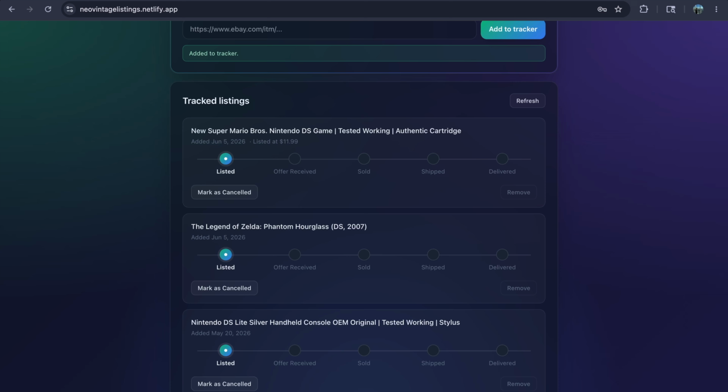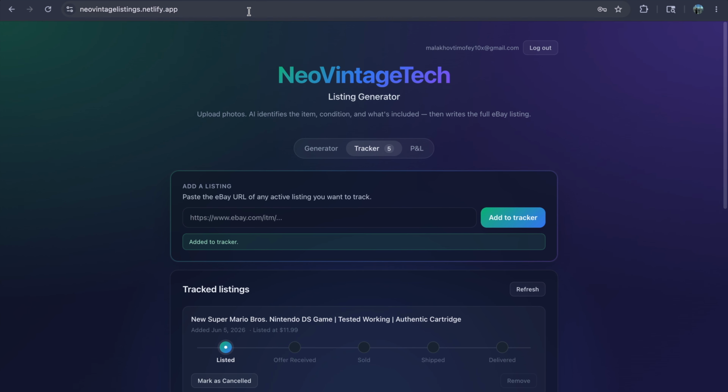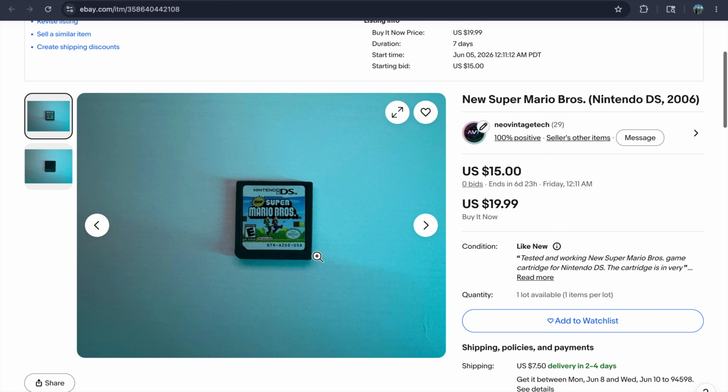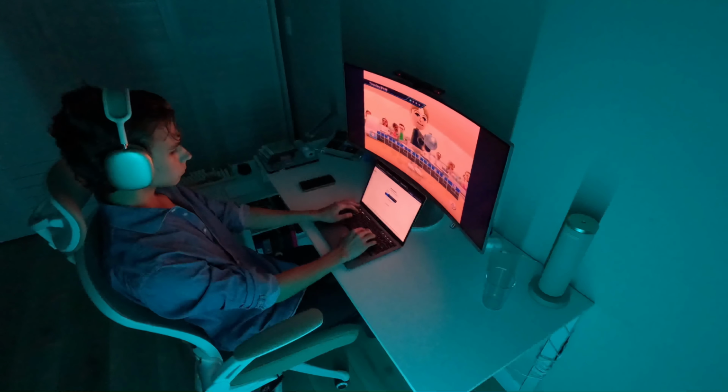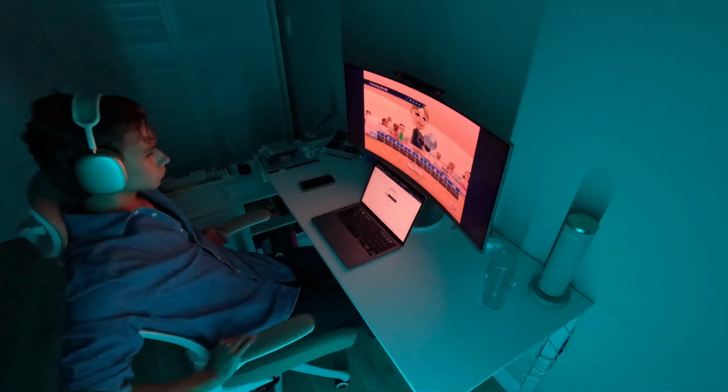After we're done creating the listings, all we do is we paste it back into Neo Vintage Listings for our tracker, and super easy to track here. This is what I do. I don't know if there's better tools. Please let me know if there is. I'm just showcasing what I use.